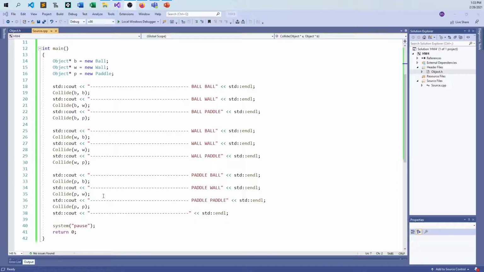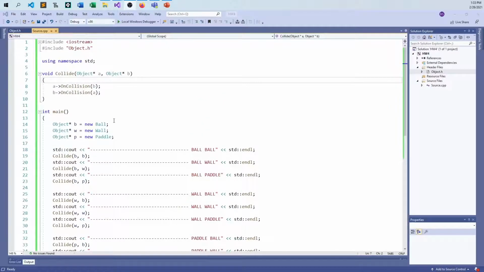And so when I call this collide function right here, you can see when I get to here, all I know is that I have an object. I have the base class for A, I have the base class for B. That's all I know. And then I call the same function in reverse for both.